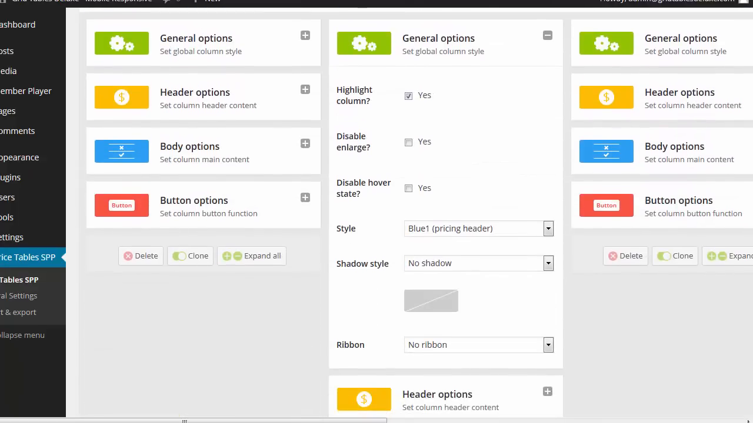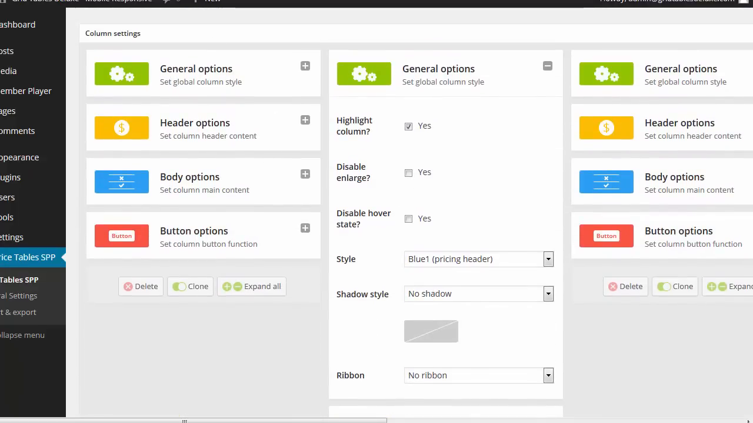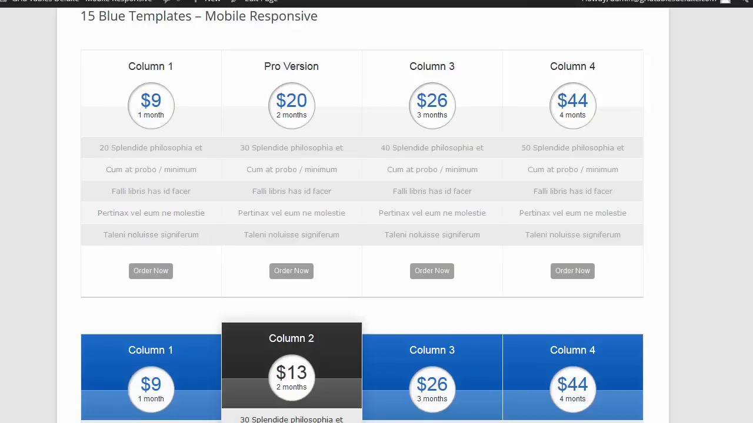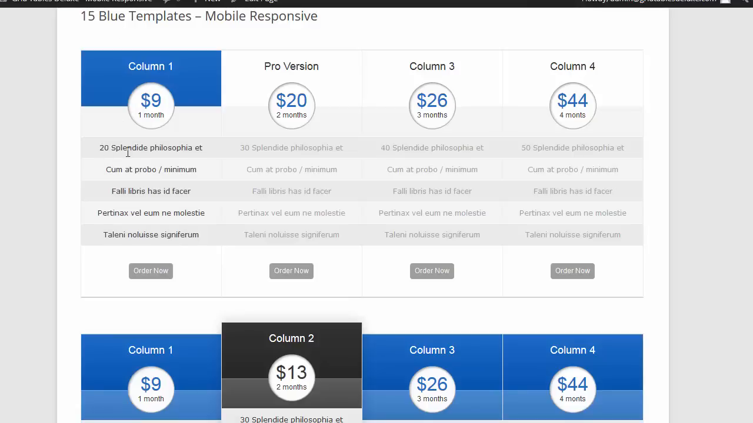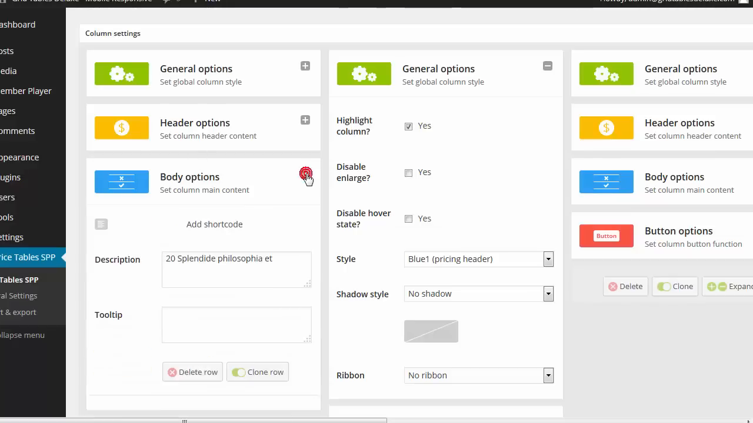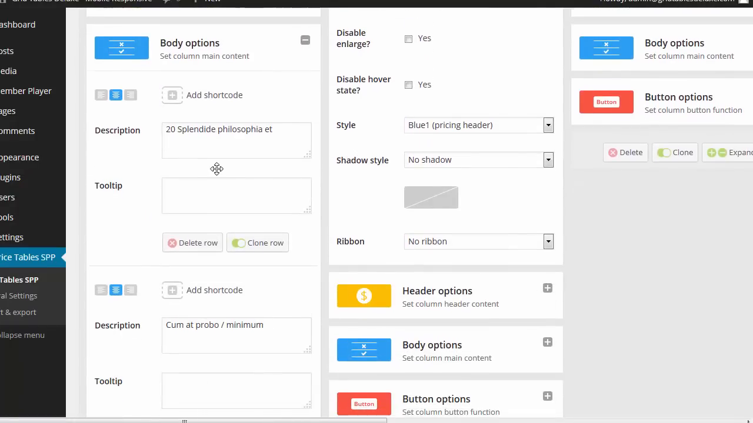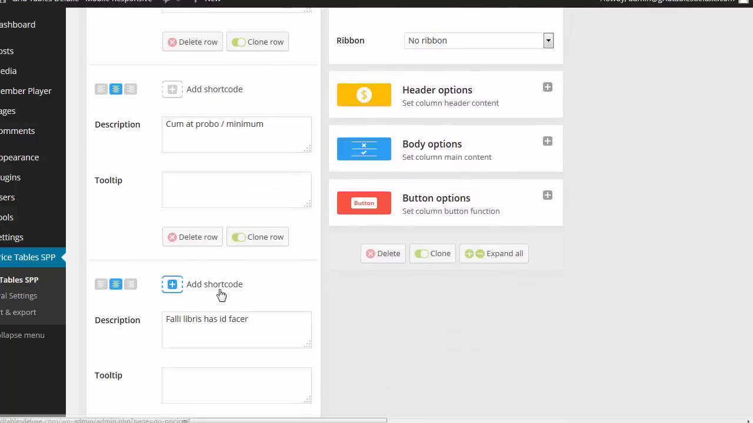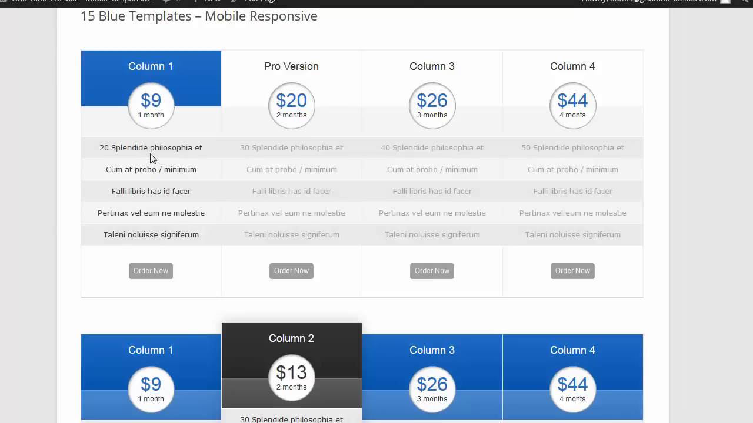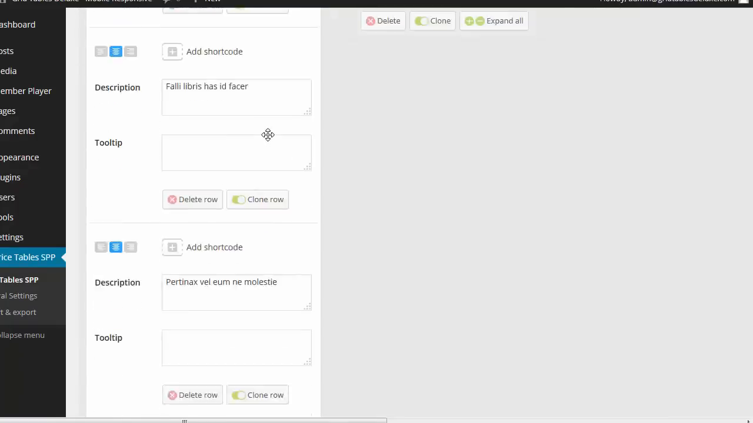I'm going to put on the first one, you'll see if I just look at it once again, on the first one here, I'm going to add some cool bullet points, some green checkpoints. This is called the body section. So if you go to the body section, click right there, see there's 1, 2, 3, 4, 5. It's got 5 rows.